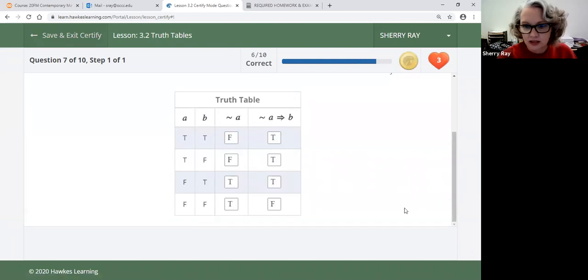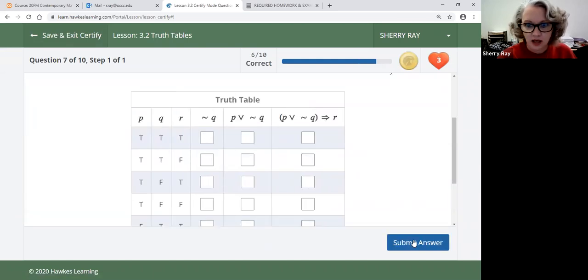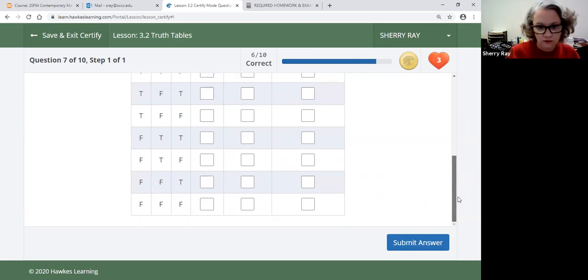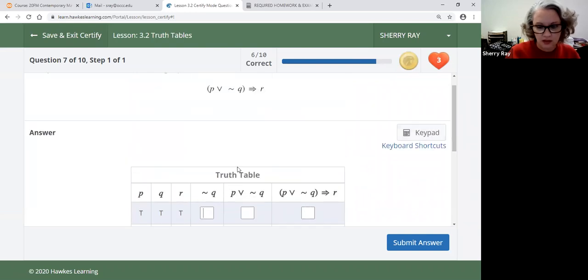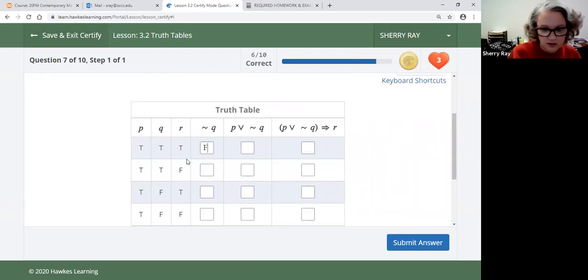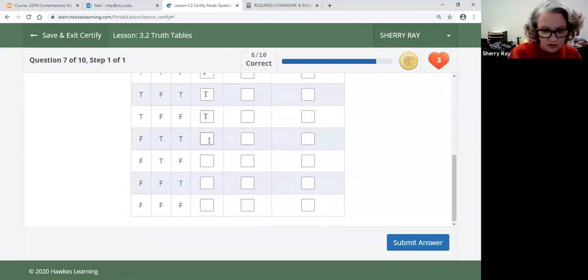And then on the next one, oh my, this one's even bigger. So we have not Q. My Q column is true, true, false, false, true, true, false, false. So not Q would be false, false, true, true, false, false, true, true.